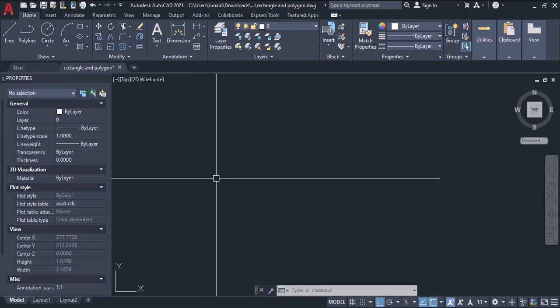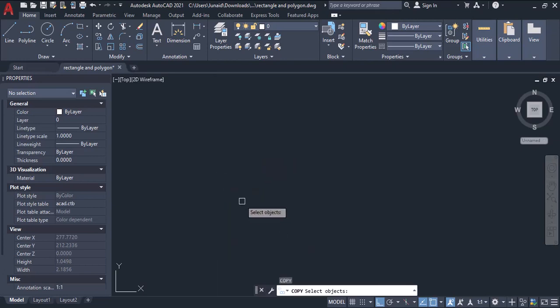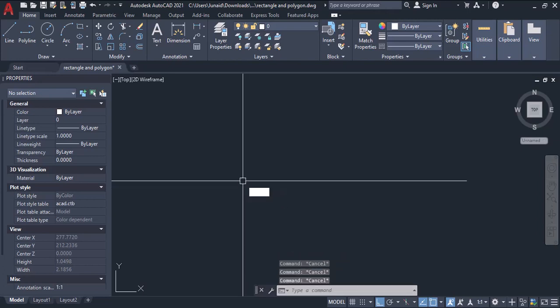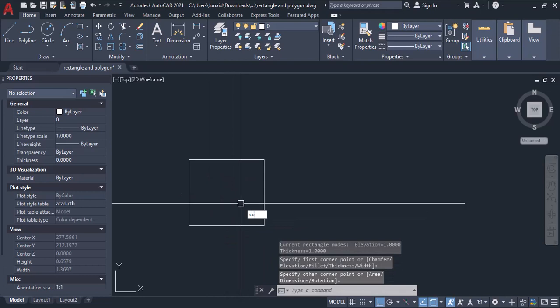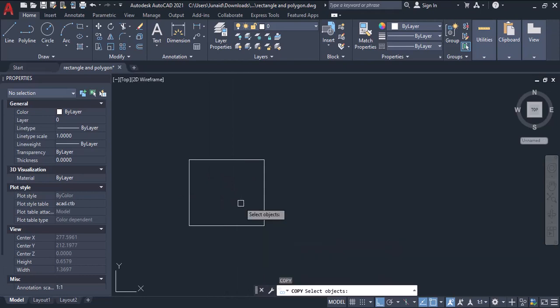For the copy, you just need to enter CO and enter. So it is asking for the object. To select the object, we don't have any object, we just create an object here. So now we need to enter the copy command, select, and then select the object and then enter.